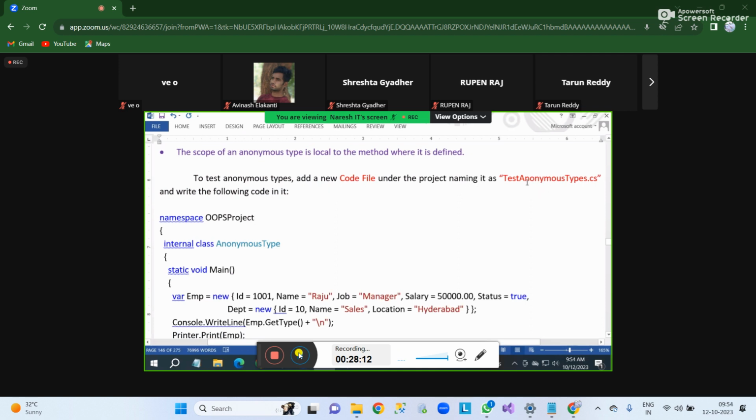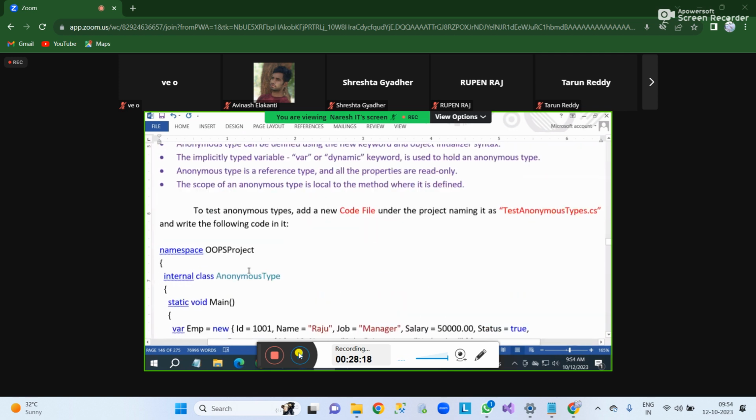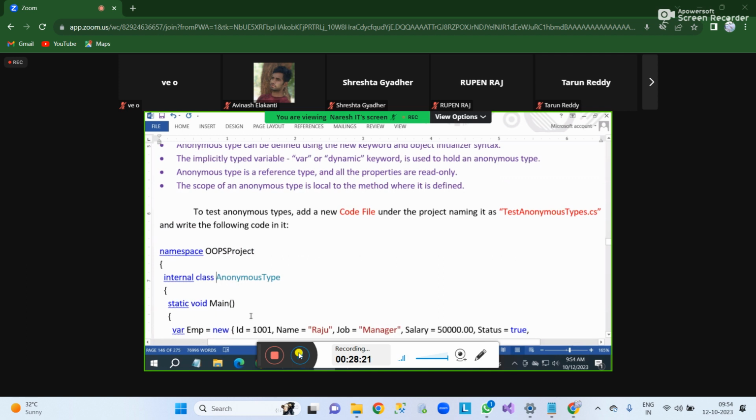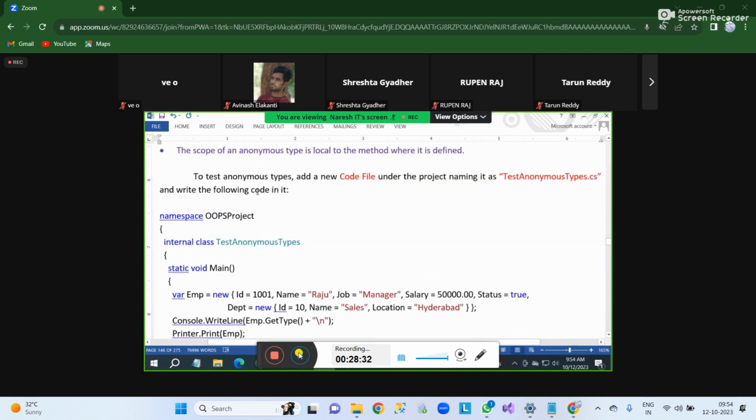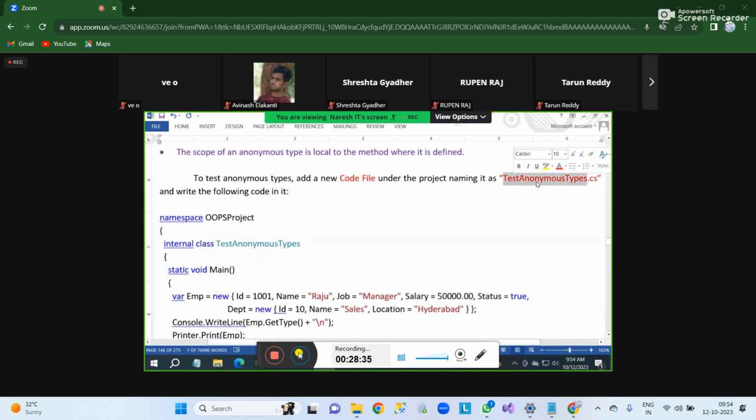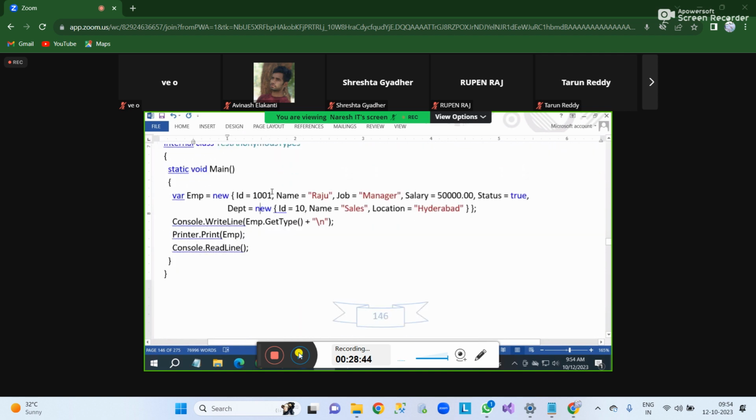Next, to test anonymous types, add a code file. What is the name? TestAnonymousTypes.cs, and write the following code in it. Just a minute. The class name is typed wrong here. In the print, there is a mistake. I set the name of the class as TestAnonymousType, so here it will print TestAnonymousTypes only, not AnonymousType. It is wrongly printed, but whatever the class name, it does not matter.